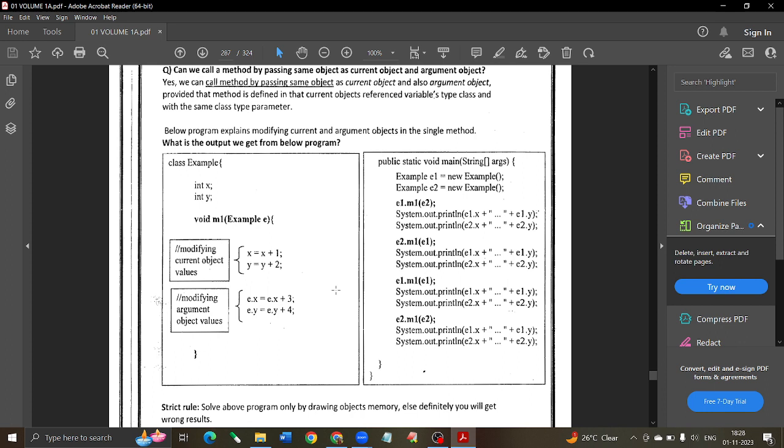Have you created objects like this? The first two lines create objects with default values x 0, y 0, right? What next? E1 dot M1 of E2. Control is going from the main method into the M1 method with how many arguments?